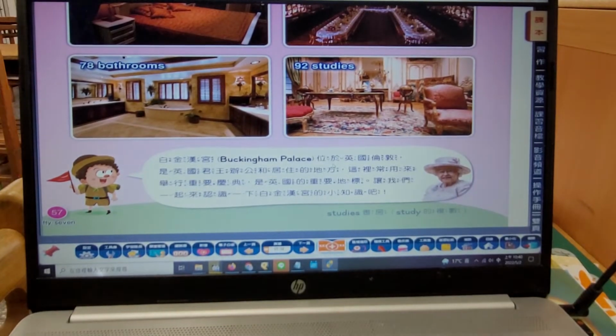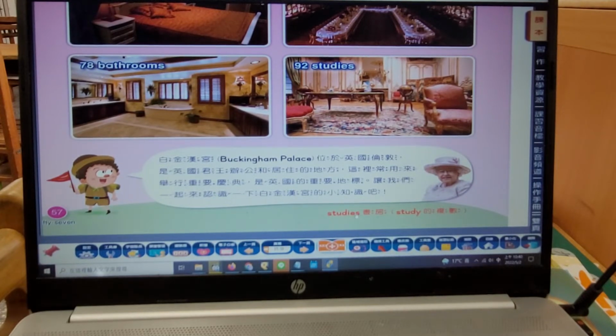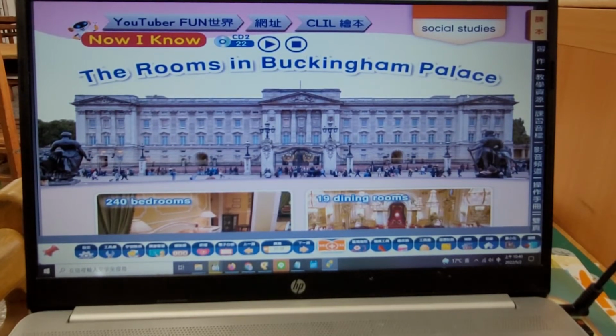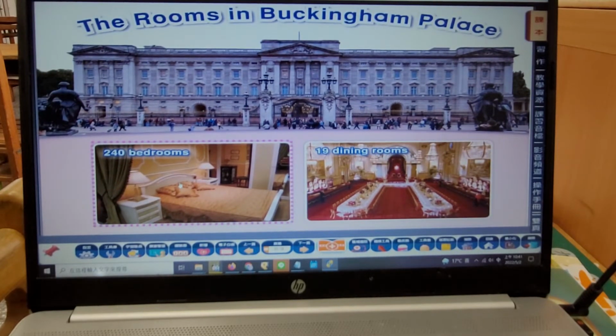白金汉宫在英国伦敦，它是英国君王办公与居住的地方，常常用来举办重要的庆典，也是英国的重要地标。书房的复数，因为是y结尾，所以去y加上ies，来念一次，studies。上面比较难念，我们来念一次。The rooms in Buckingham Palace. 我们来看一下白金汉宫里面有多少房间？240 bedrooms. 换你们。240 bedrooms.